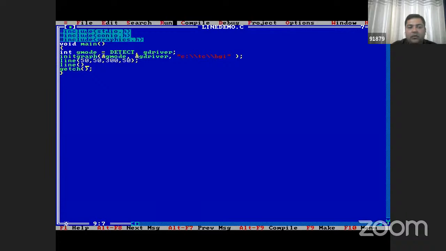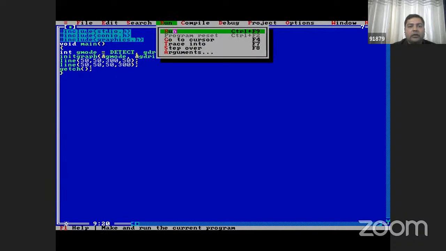Definitely this time, what should be there? x1 and x1, and y1 and y2. All right, so if I've got 50 comma 50, this is like x1 y1. Now x1 has to be the same, y1 should change. So we have the same x1, but y1 will change. If you do this, definitely you will see a vertical line.